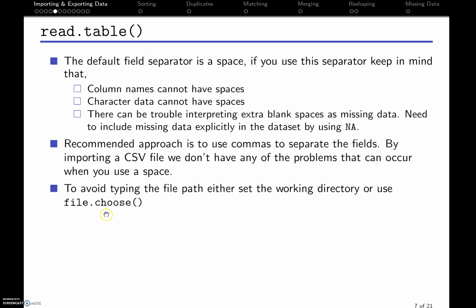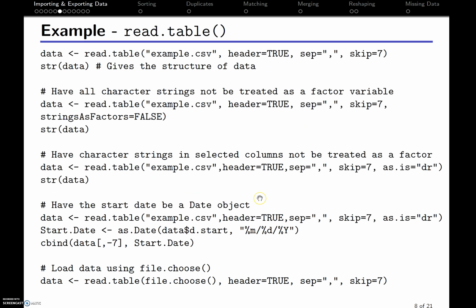Okay, so a little bit more. I've already mentioned if you have a CSV file, I recommend read.csv rather than read.table. You can avoid typing the file path or setting the working directory and just use file.choose as well. I usually like to set my working directory. That's what I've always done, but this is another option.